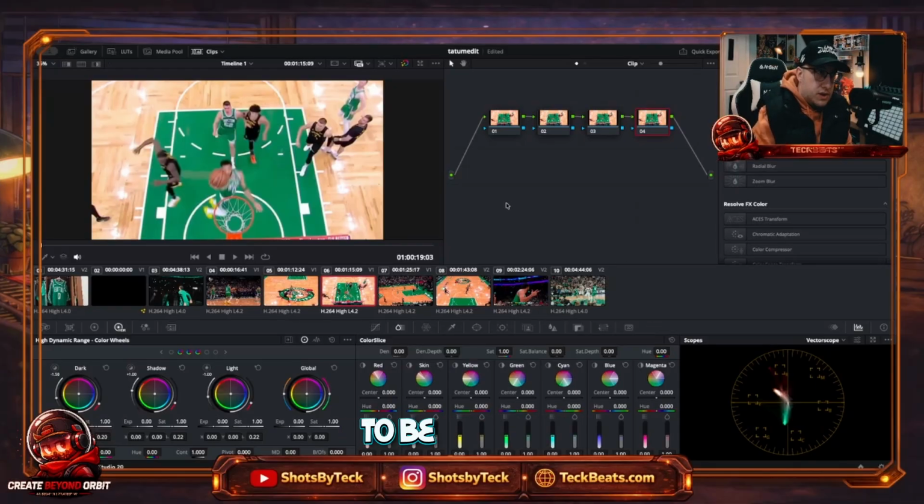Everybody's node trees are going to be different. Everybody's color trees are going to be different. If you add a power grade, it's going to look different. So a lot of these different colorists and people who do this for a living, they do it differently than most others, just because that's how it is, you know? So what I'm going to do here is I'm going to take a look.